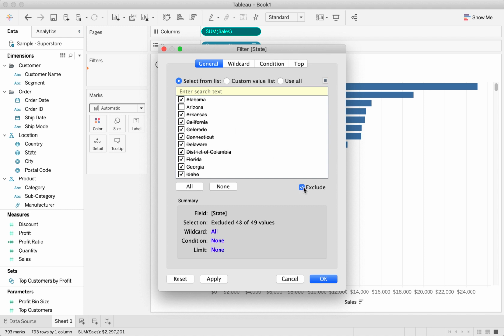However, I generally highly discourage this because it is much slower. If any of you have database experience, you'll understand that it's much slower because it has to do multiple reads of the data when you do exclude. When you do an include, it just does one. All right. So I generally won't use that.